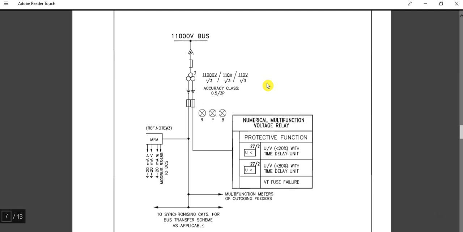If you are interested in the bus VT panel, how the bus VT panel metering, protection, and input output signals are being considered, then you can check out this video, otherwise you can skip this part.